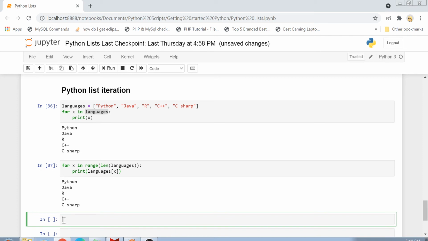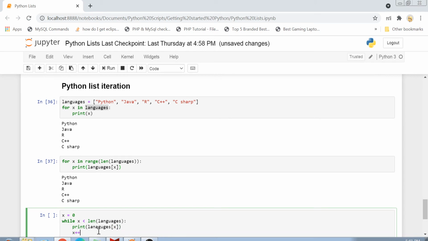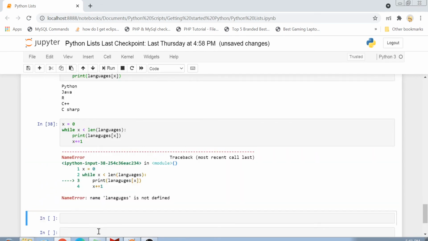Another way is to use the while loop. Whenever you are using a while loop, you cannot initialize your variable inside the loop just like the for loop. You have to initialize your variable before the start of the loop, and in the loop all you have to specify is the condition: while x is less than length of languages, simply print languages of x, and now you have to increment x by 1.